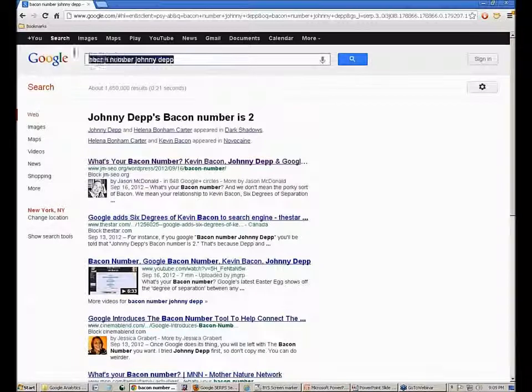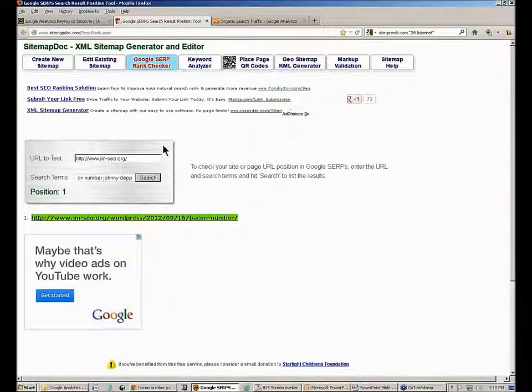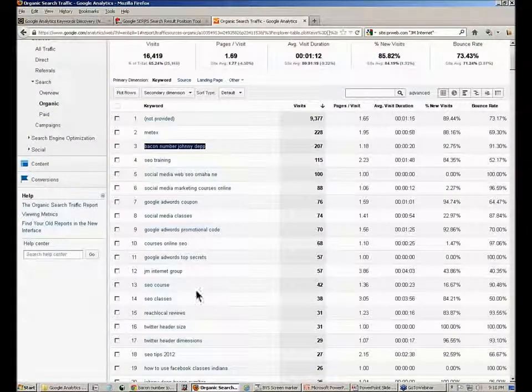So this is telling me people are interested in the Bacon number. This is a funny ha ha ha, how connected you are to Kevin Bacon, and you can put in a movie star. And I know that people were doing this a lot for Johnny Depp, so I created a blog post specifically on that, and I'm #1 for that search. You can do that for any of the searches where you see performance.